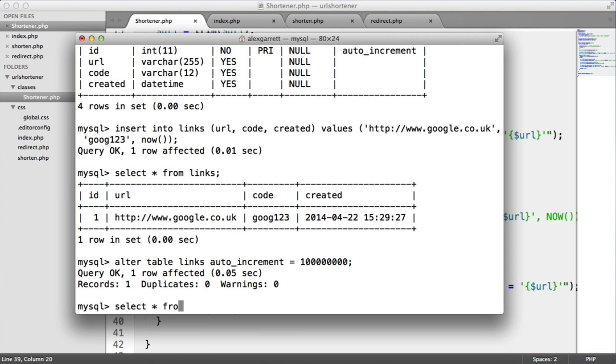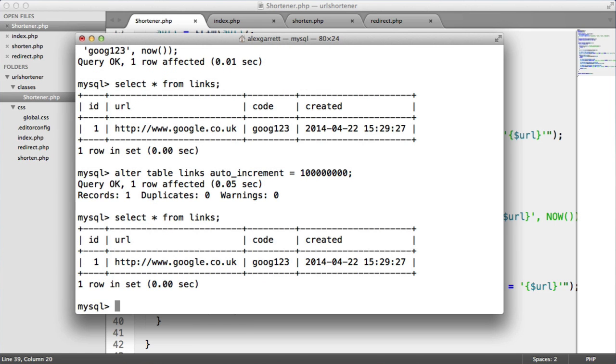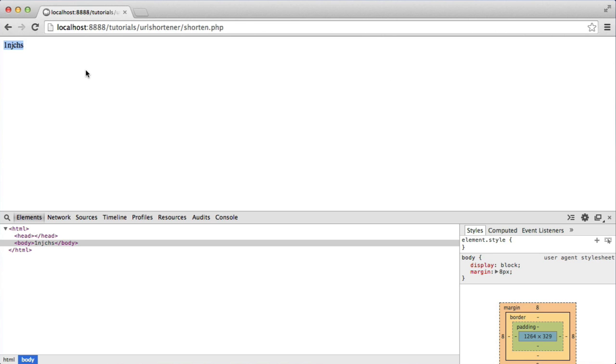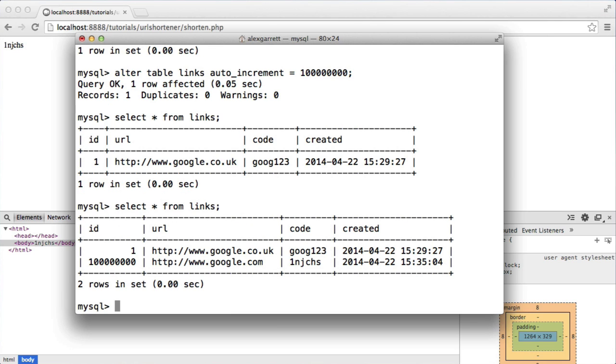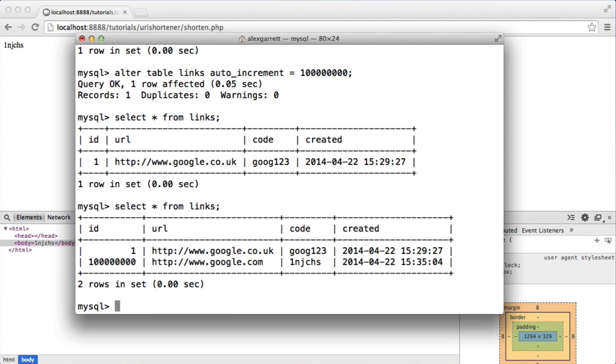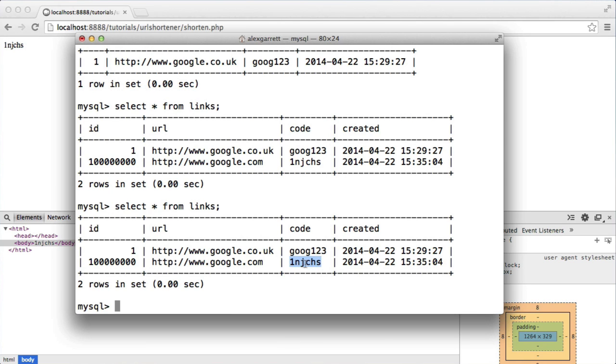So if we select everything from links, you'll notice that we only have 1 in here. Let's go and generate a new one. So we'll choose google.com this time, click shorten, and that's the unique code. We'll be forwarding the user back to the index page in a moment, but let's take a look inside of our database, and we can see here we've got an ID of 100 million, the URL is google.com, and the code is this. Let's also check that this works in the same way as we saw before. So google.com should return the same ID, and that hasn't inserted another record, it's just returned the same code.